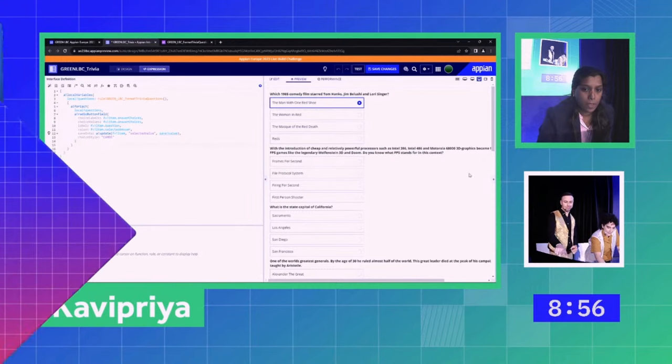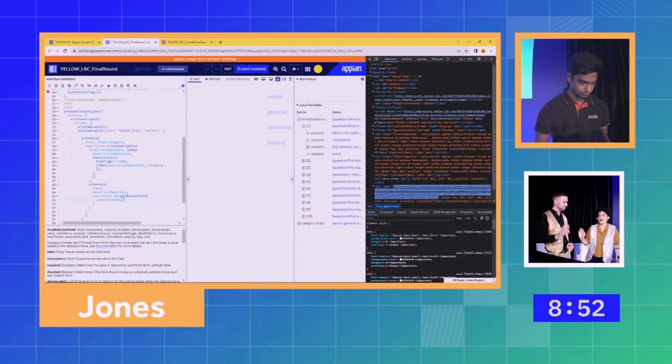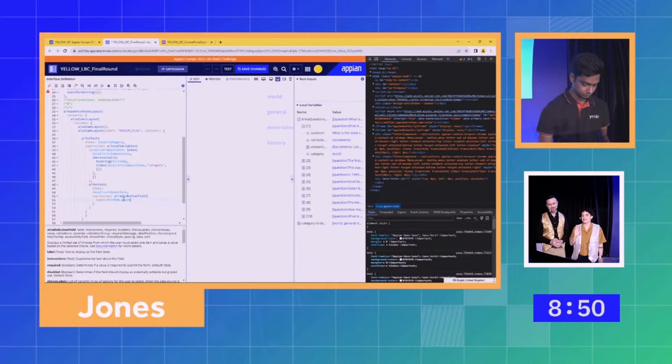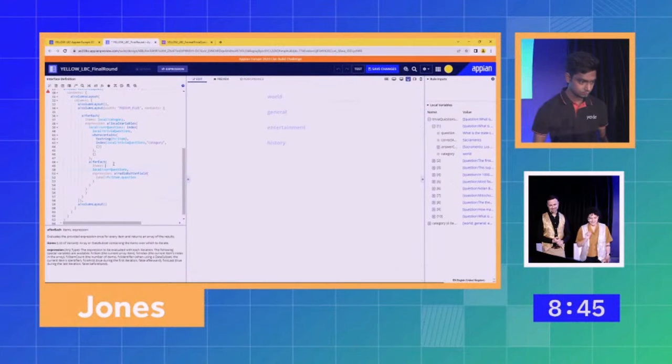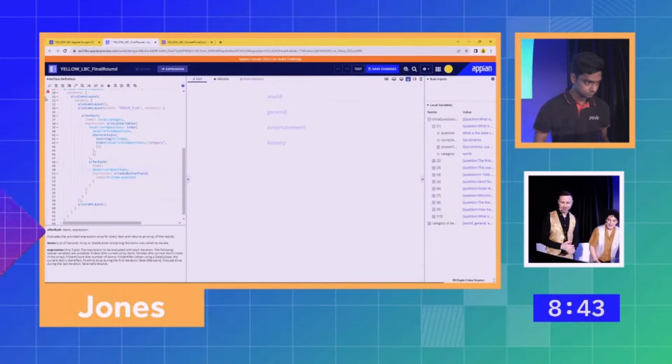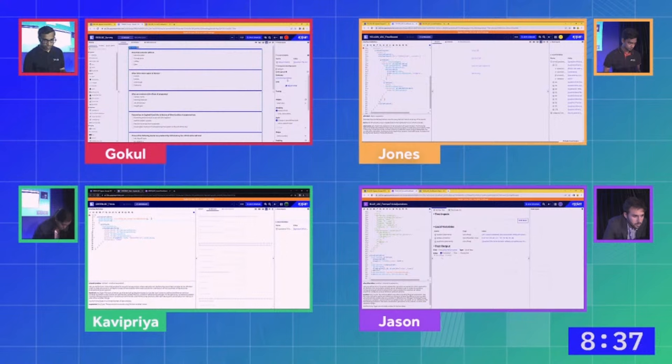I love, by the way, Kavi Priya has just gone in to look at that in preview mode. She's come out of the editor to see how that's looking. Jones is in the console. What are you doing? He's like, oh, you didn't see that. They're watching me. Quick, close that. I don't know about you, but the console has never helped me with Appian development. I don't think you need that for this.